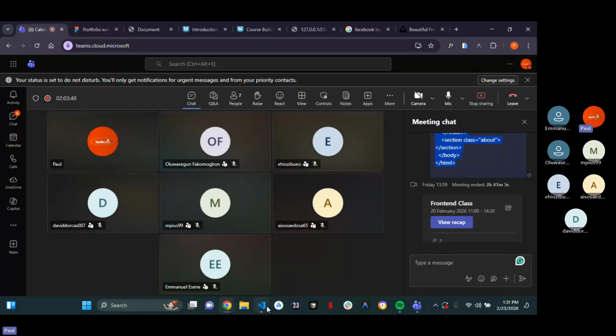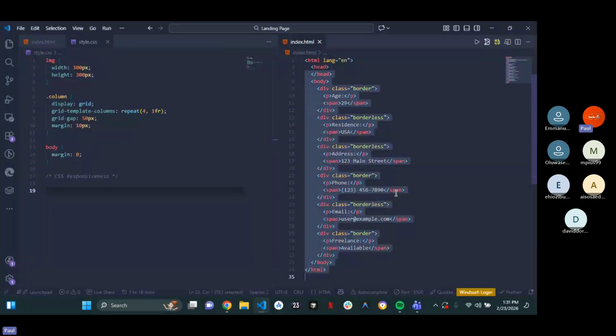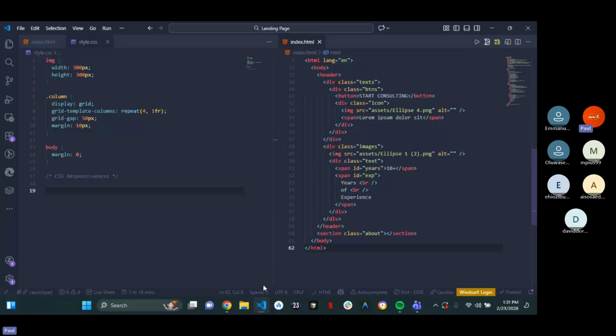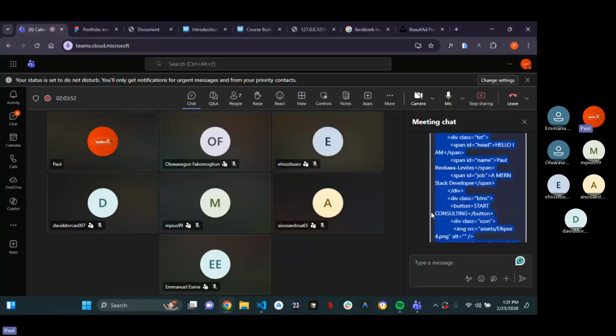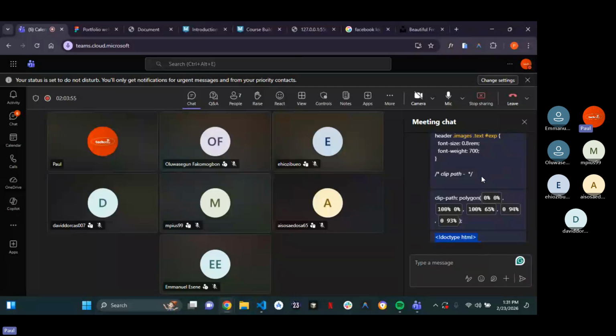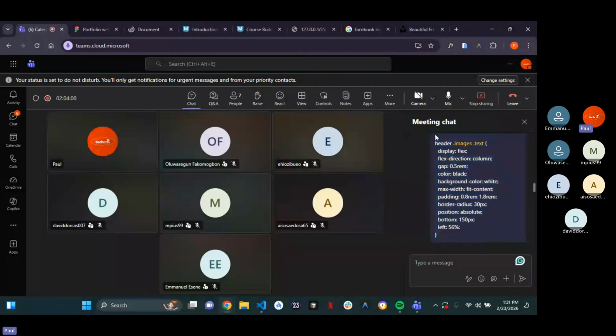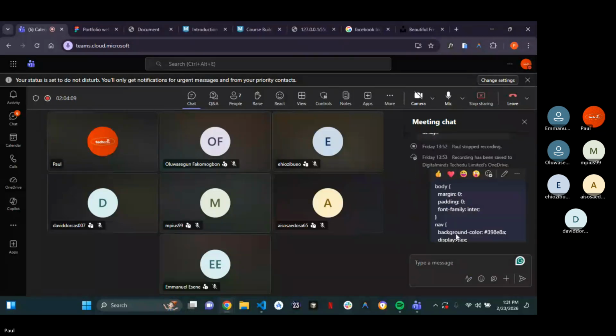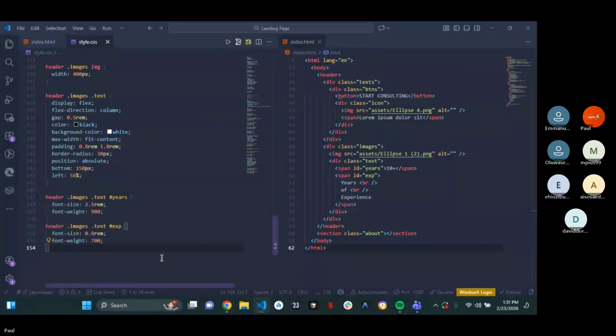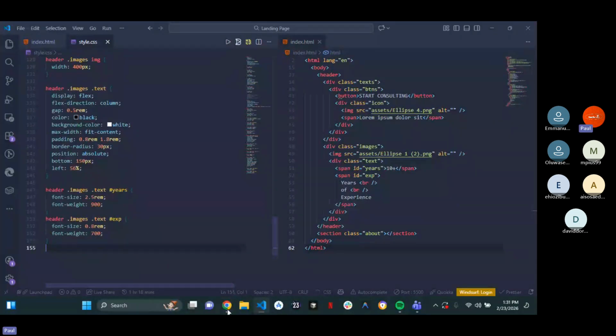So I'm going to paste it here. Now, why am I doing this? I just want you to see how we can do all of these things. I want to see how responsiveness works. So let me go ahead and paste this in. All right, good. So now let us check what we have out.